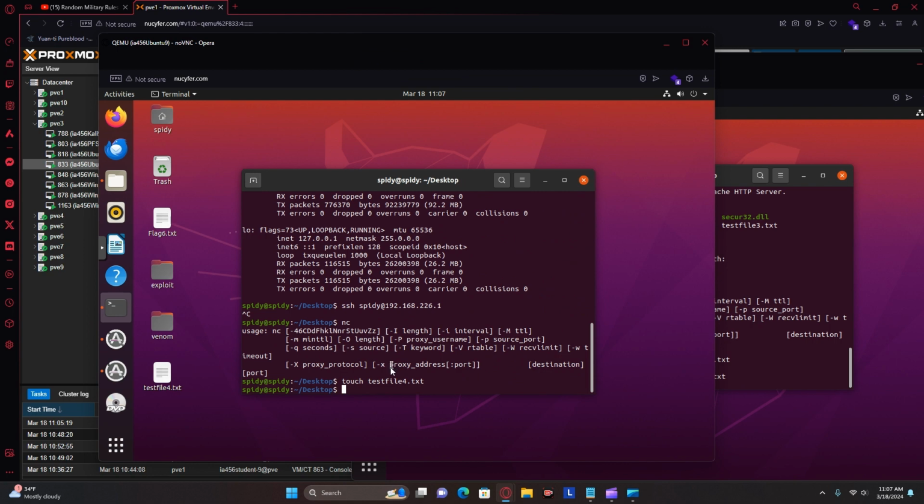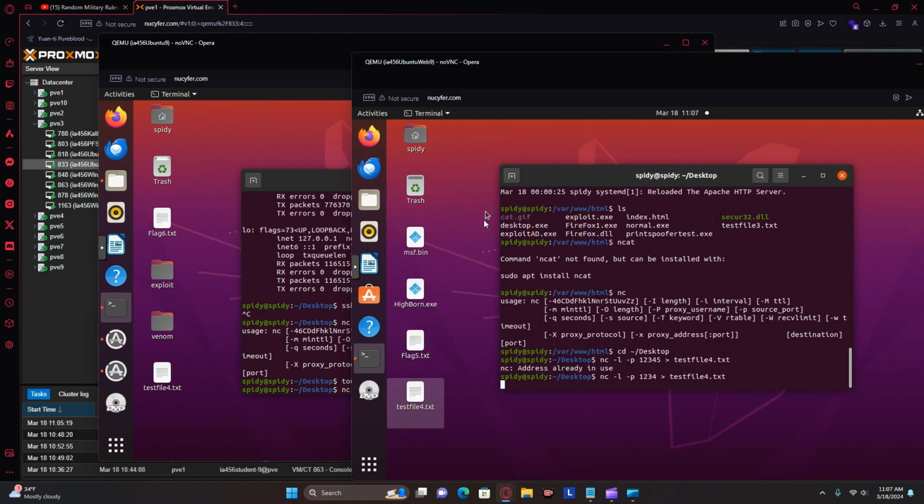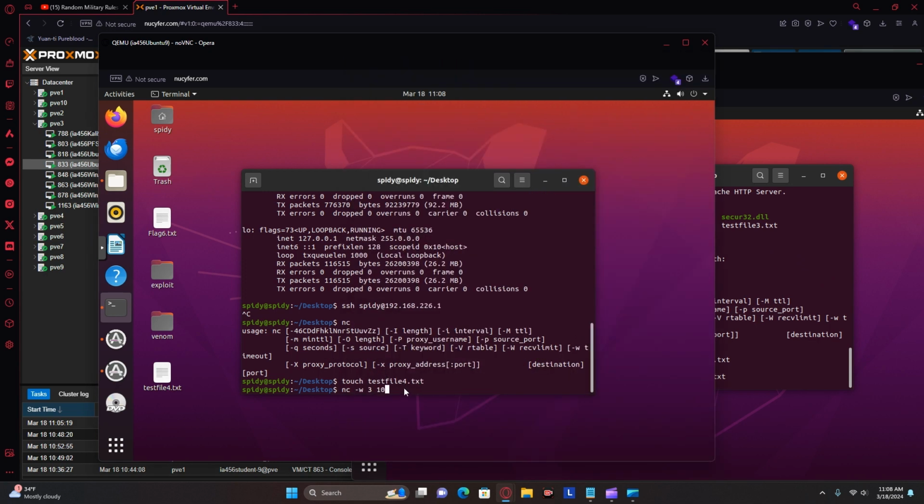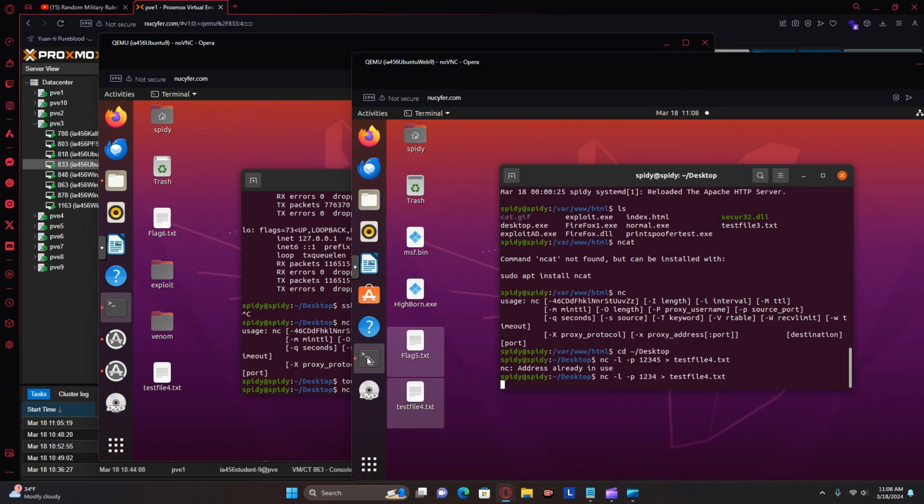On the sending machine, type in nc -w 3. Then you're going to need the destination machine's IP address. So it is Ubuntu Web. I know that to be 10.11.12.1. And then the port that you're having the machine listen on.